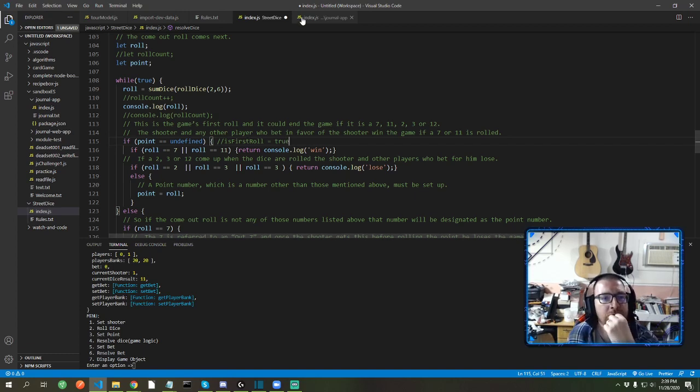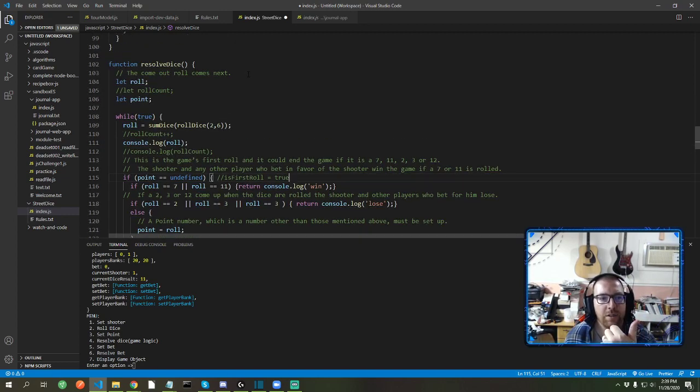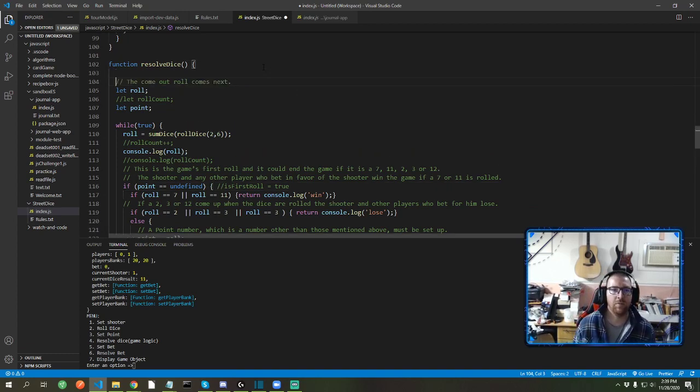Okay, so for resolve dice, we need it so where we can call this and it just checks it. Let's put this in here. So this function needs to return whether it is a win, a loss, or a roll again.